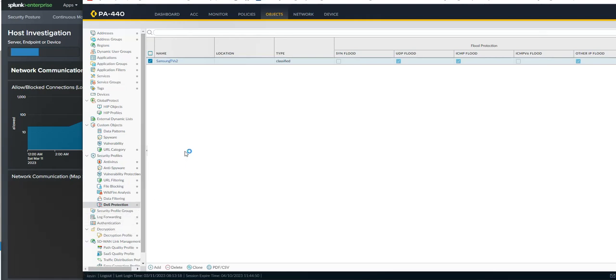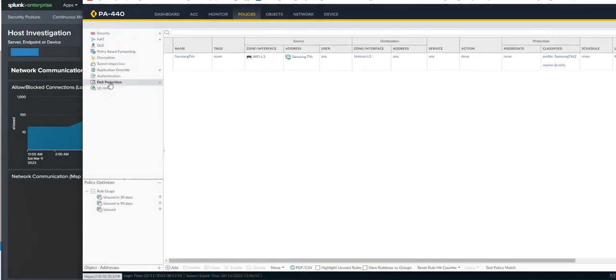Most operating systems on PAN-OS will allow you to do this. It comes inside the Palo Alto. You've got your DoS protection here, and we go over to policies, and we're going to go over to the DoS profile, and this is where you would actually implement it. So we have our inside Wi-Fi network going out to the outside network, and we've got that policy in place for the Samsung TVs, classified as source IP only, to really deny and drop that from actually happening.